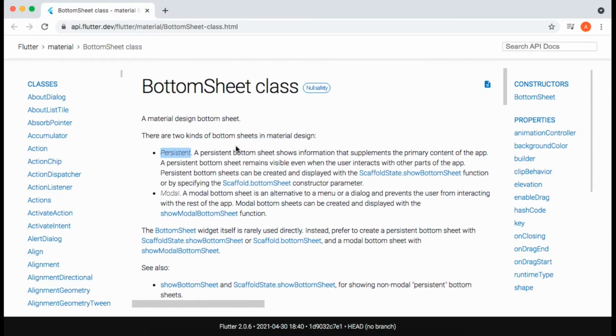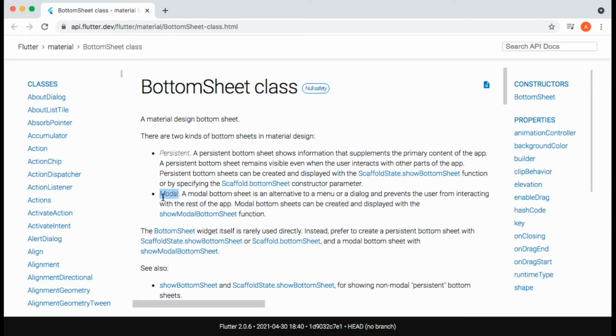But the other one is modal. A modal bottom sheet is an alternative to a menu or dialog and prevents the user from interacting with the rest of the app. So let's go to the code and implement the bottom sheet.